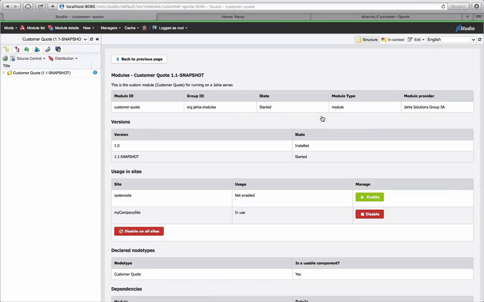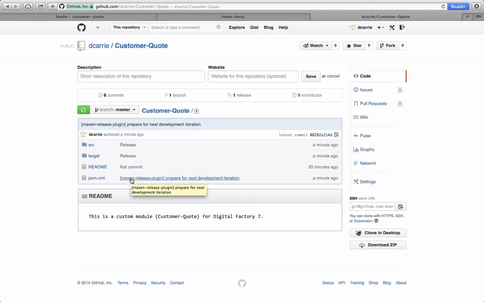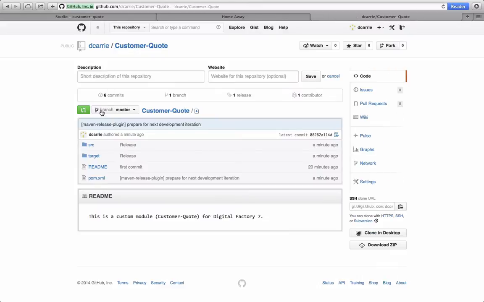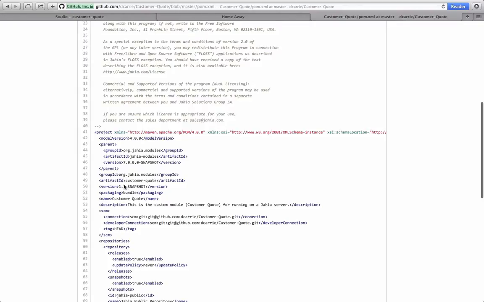Now let's go to GitHub and look at our module. After a refresh, here we can see the release of our module. The module has been correctly released and correctly tagged. Looking at the pom file, we see that the current version for the module is indeed 1.1 snapshot.